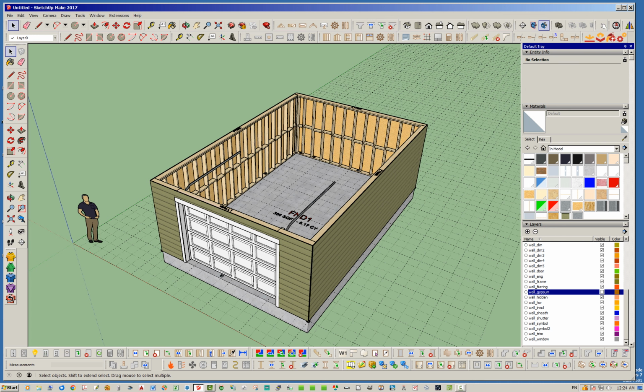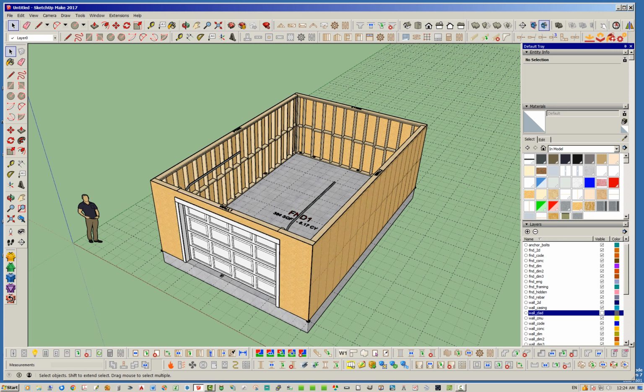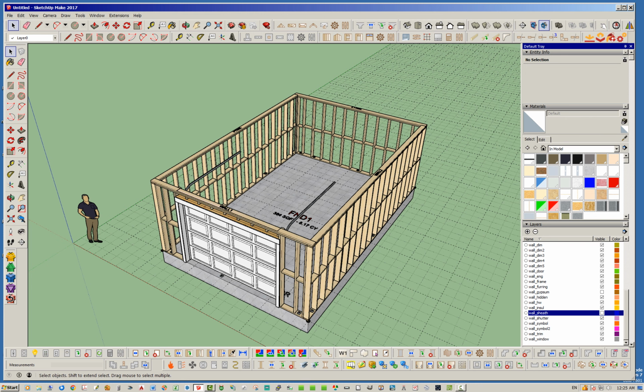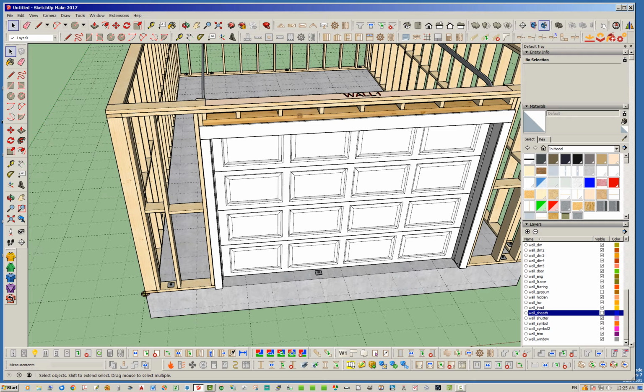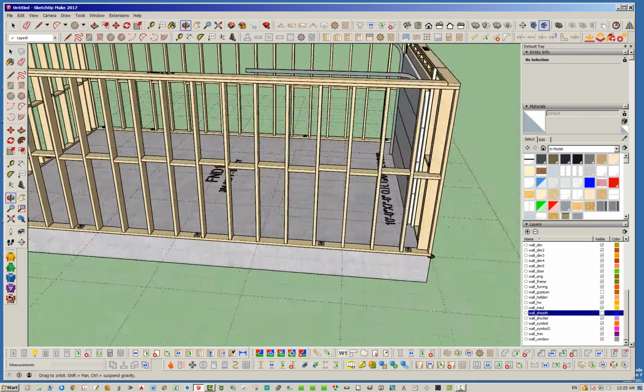Now let's turn off some of these layers or tags so we can see what's going on under the hood with the framing and the anchor bolts. I'm going to turn off the wall cladding and the wall sheathing, and I think that works pretty well.